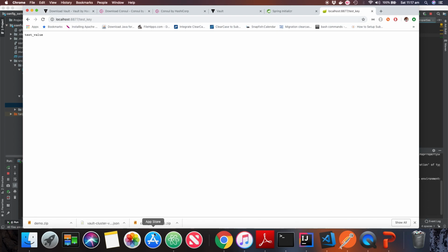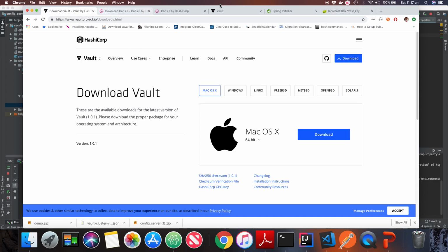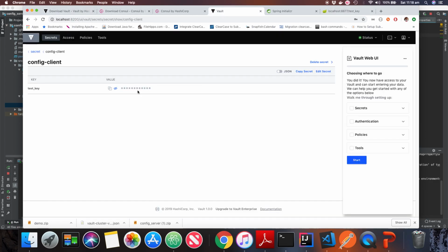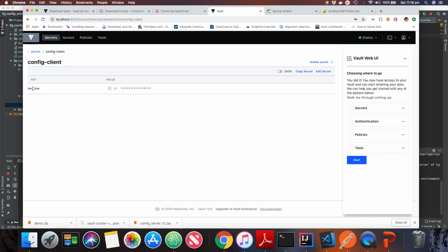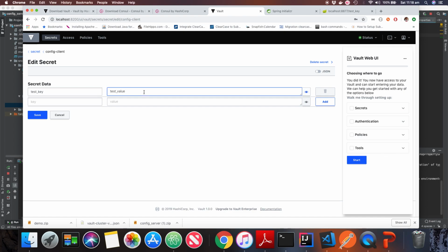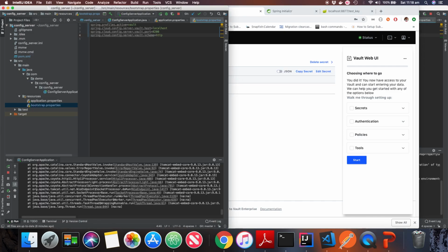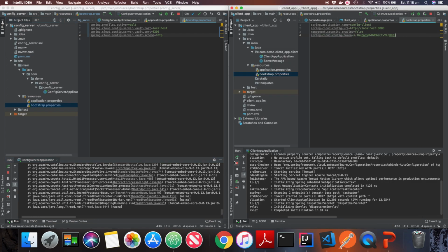We can also, just to verify it, change the value and then rerun this. Okay, let's quickly go to config client, edit secret, and then say test value, test value 1. Okay, save it. Now restart your client.